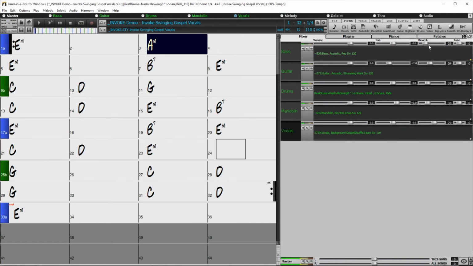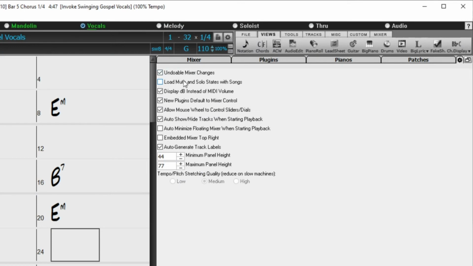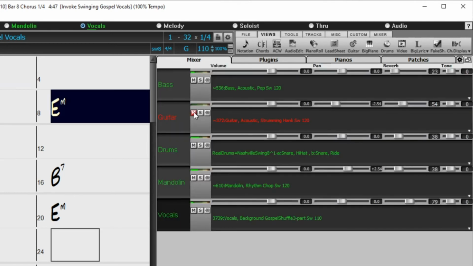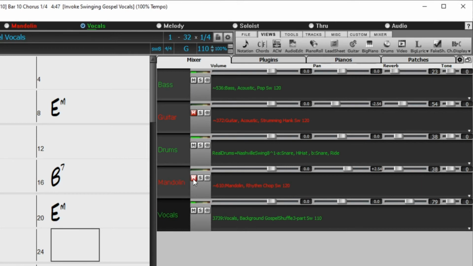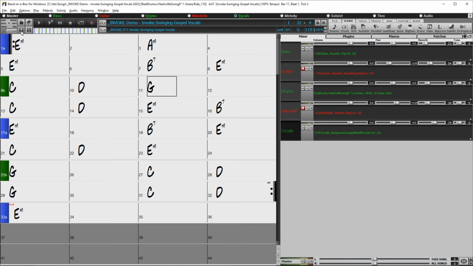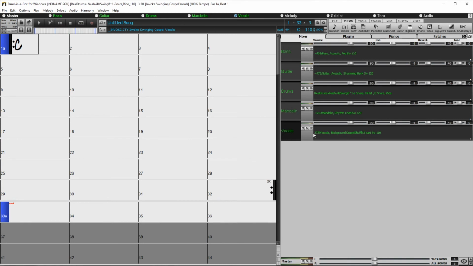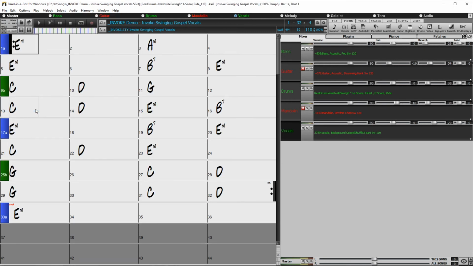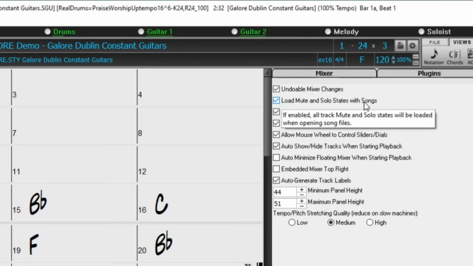One other new feature is that you can have Band-in-a-Box save and load the solo and mute states in the mixer. If I have load, mute, and solo states with songs selected, then if I mute a couple of tracks, and I save the song, first of all, if I press New, all of the mute and solo will be off. And if I load that same song, it's preserved my mute and solo states. Most DAWs do work this way, and so this has long been a requested feature.